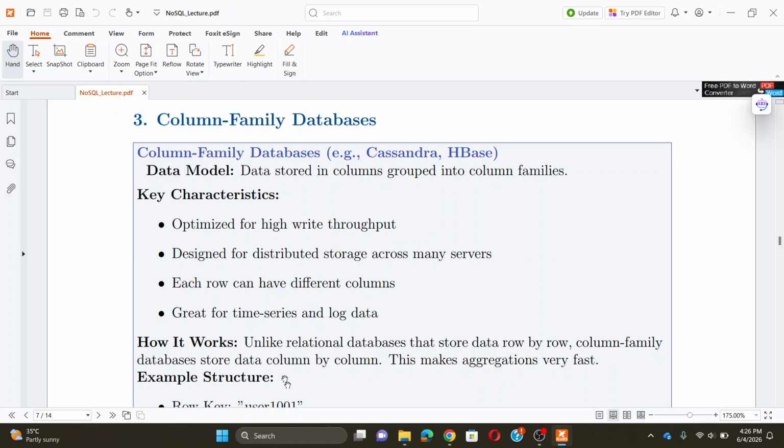The third one is column family databases. Column family databases include Cassandra, which I have already told you about. In the data model for column family databases, data is stored in columns grouped into column families. The key features are that they are optimized for high write throughput and designed for distributed storage across many servers. You know that we talk about horizontal scalability. Each row can have different columns.